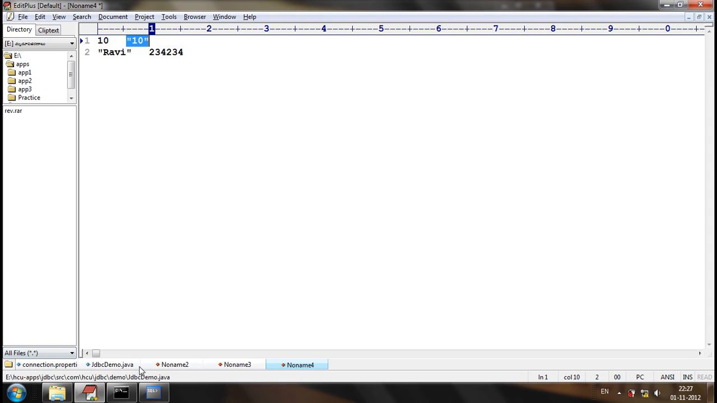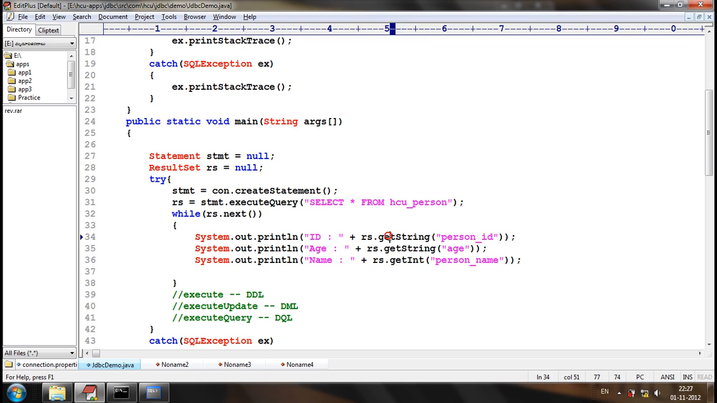Understood? But that's only a workaround. The ideal approach is to go for a specific method: getString, getInt, getDouble. Rather than going for the generic getString method, the ideal thing is to go for a specific method, like getInt, getString, getDouble. Understood?